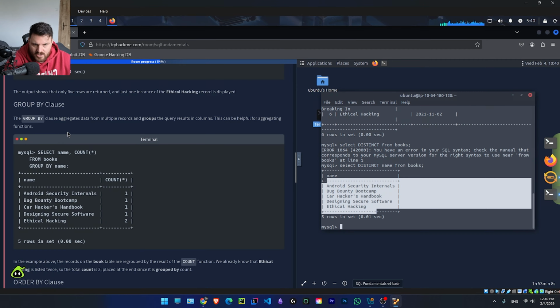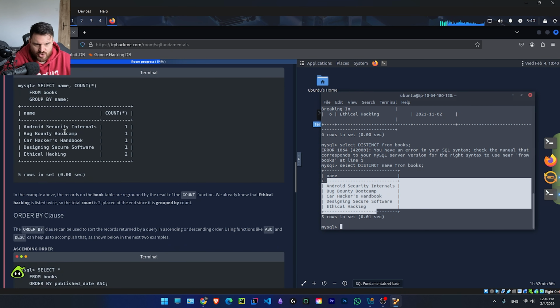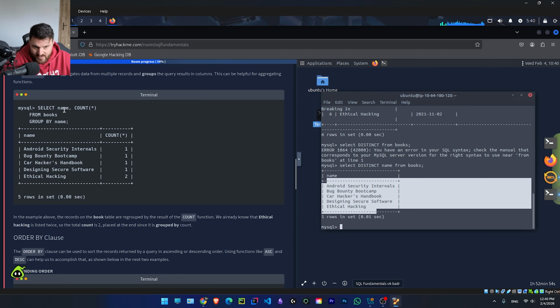GROUP BY clause. The GROUP BY clause aggregates data from multiple records and groups the query results in columns. This can be helpful for aggregating functions. Here we see again the SELECT for name and then COUNT everything FROM books, GROUP BY name. For instance, ethical hacking, we know that we have it 2 times, so in names we'll count every entry, how many times it appears in the name column, and also group by name.